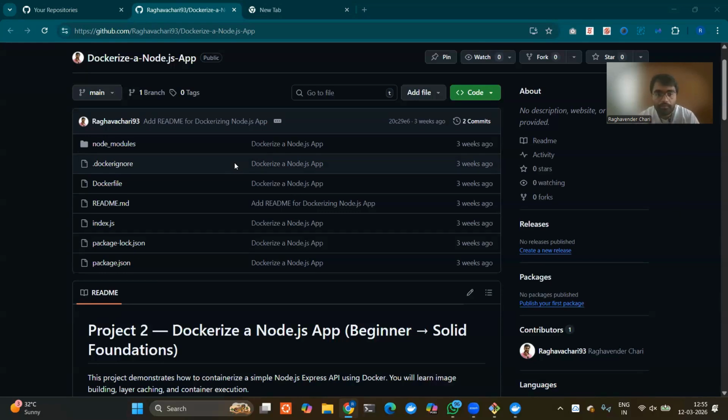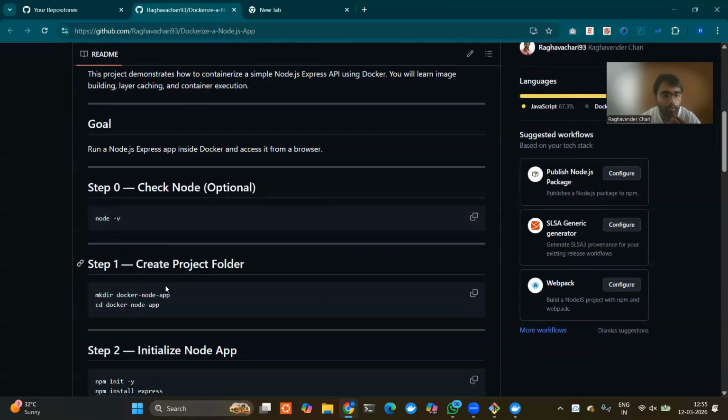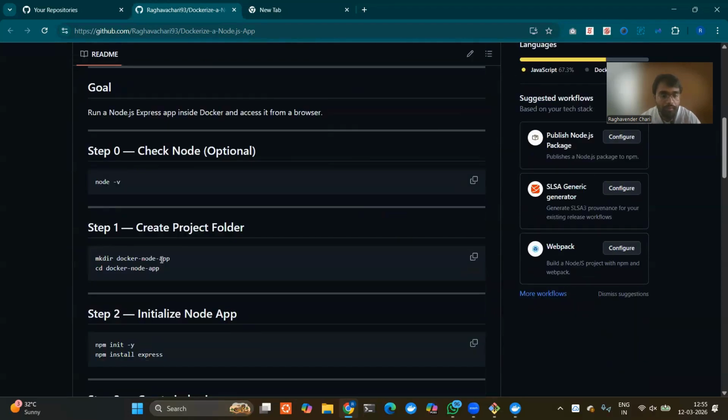But here, instead of package.json, in the last project we worked on requirements.txt, right? So like that, small changes will be there. The application will be Python there, and here we'll be using Express for Node.js. So these things will change. That's it. Apart from that, everything would be the same. Let's jump into the project.